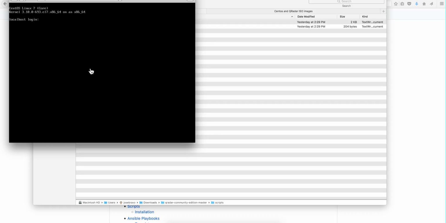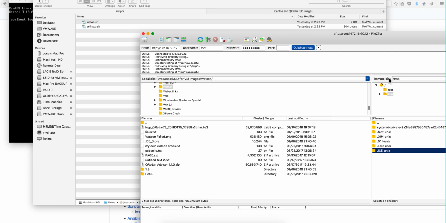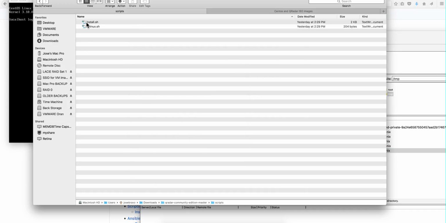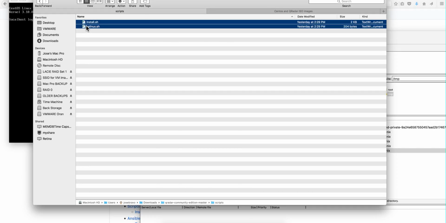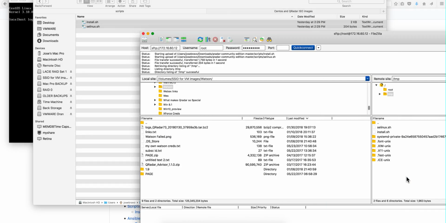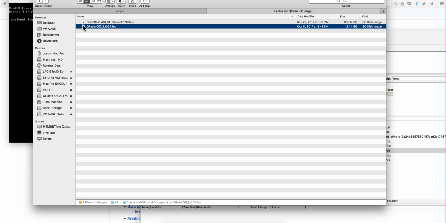Now you have to move the shell scripts and the ISO image into the TMP directory of that one. I'm going to use FileZilla to move the files. So I'm here in the TMP directory of my clean CentOS, and I need to move these two scripts that Josh Morin wrote, and here they are. And now I need to move the QRadar ISO image, which I have here, and I'm going to move it.